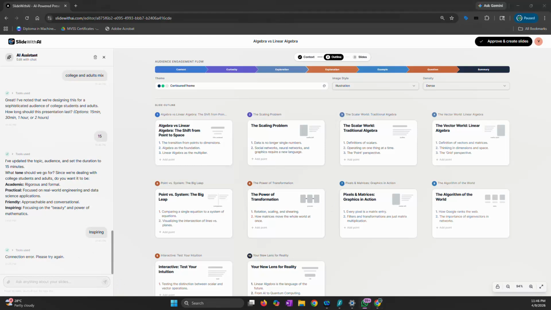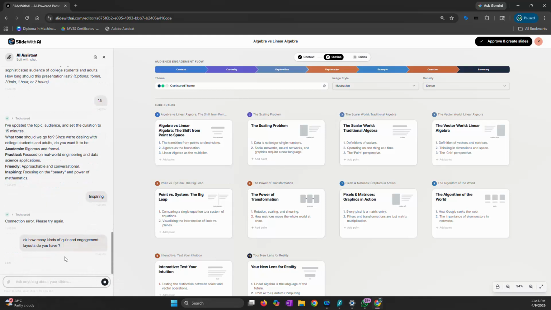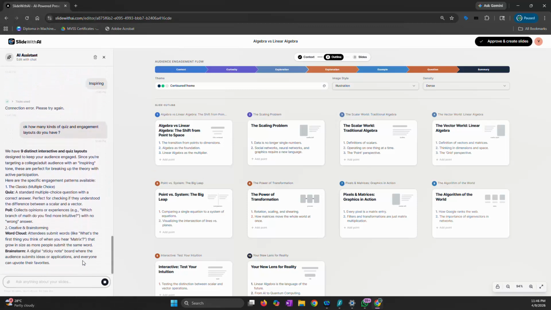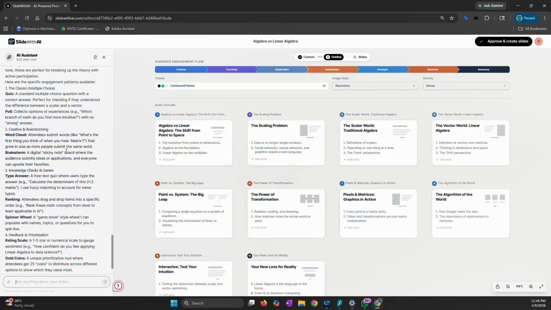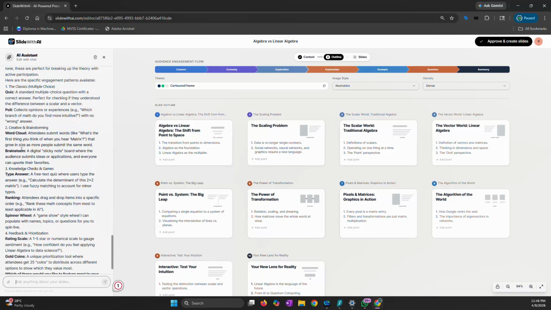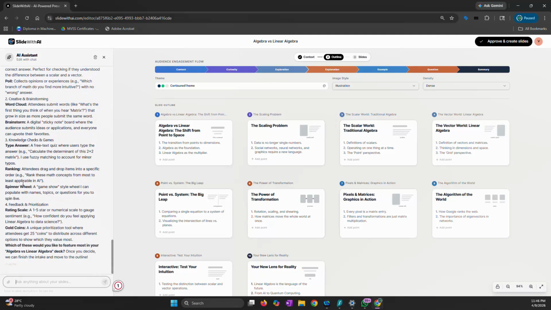Okay, now I'm going to ask another interesting question, because you need to know the kind of layouts that we have. Okay, how many kinds of quiz and engagement layouts do you have? I'm asking it. So it's going to give me an answer of different kinds. So there are 9 distinct interactive quiz layouts. There's a quiz, a poll, a word cloud, brainstorm, type answer, ranking, spinner wheel, rating scale, gold coins. Which of these would you like to feature most in your algebra deck? Once you decide, we can finish the intake and move to the outline.